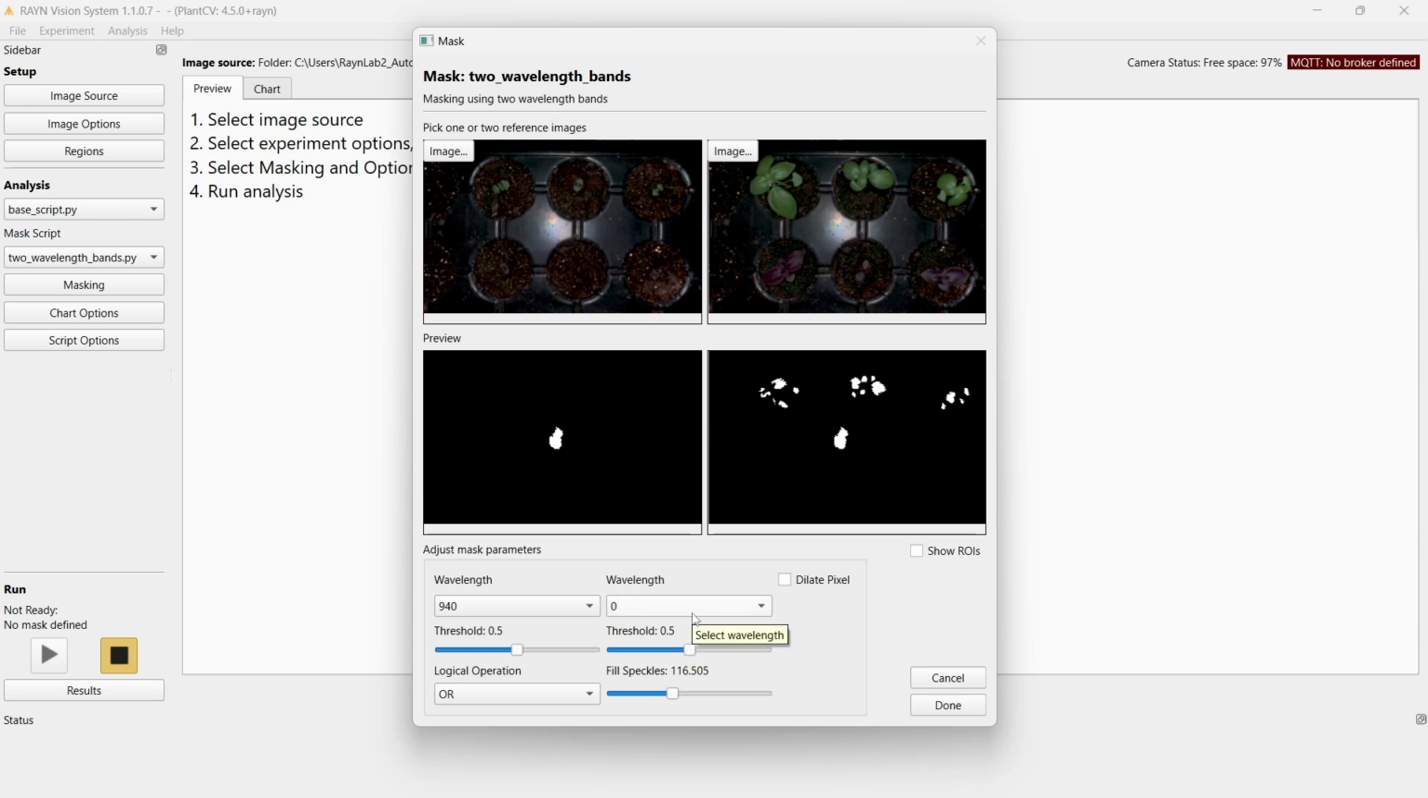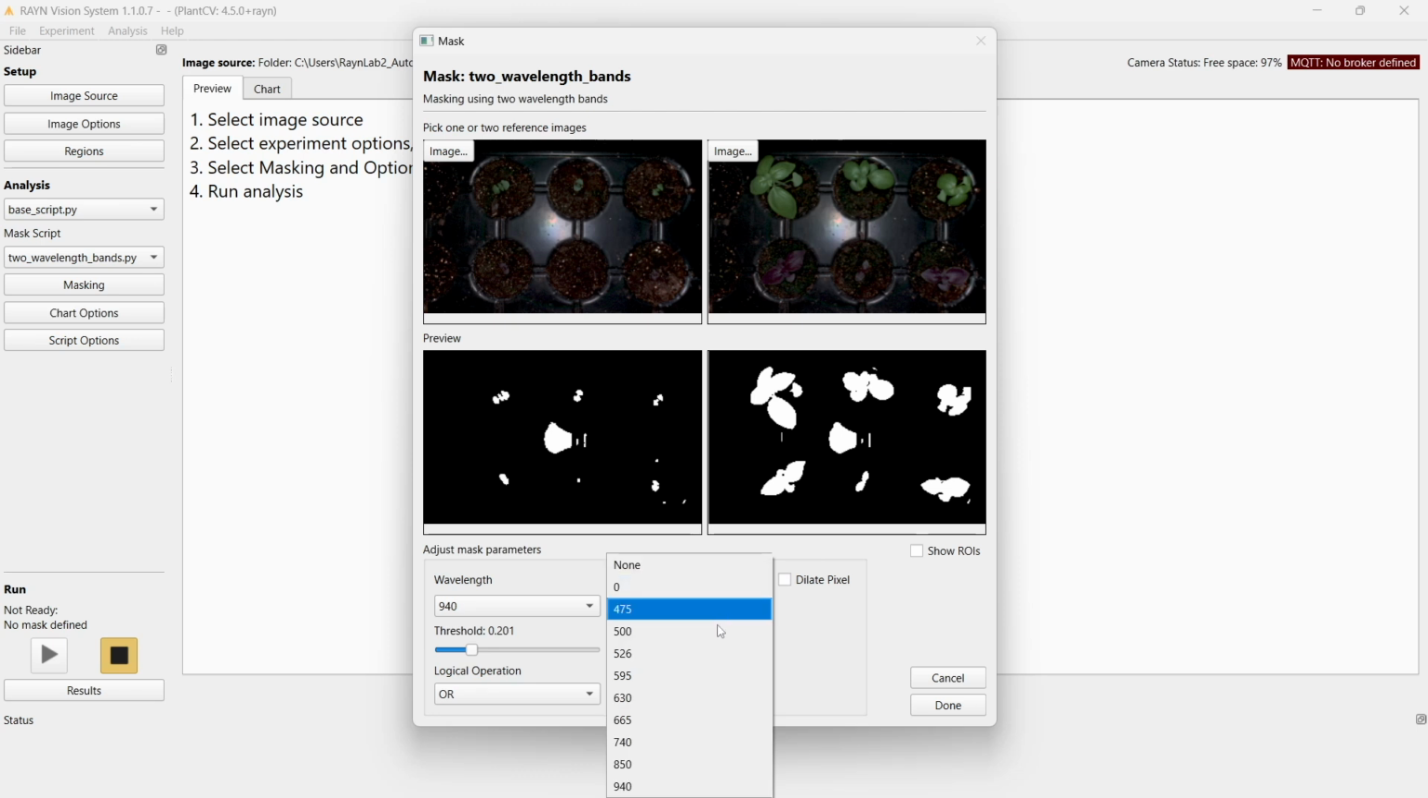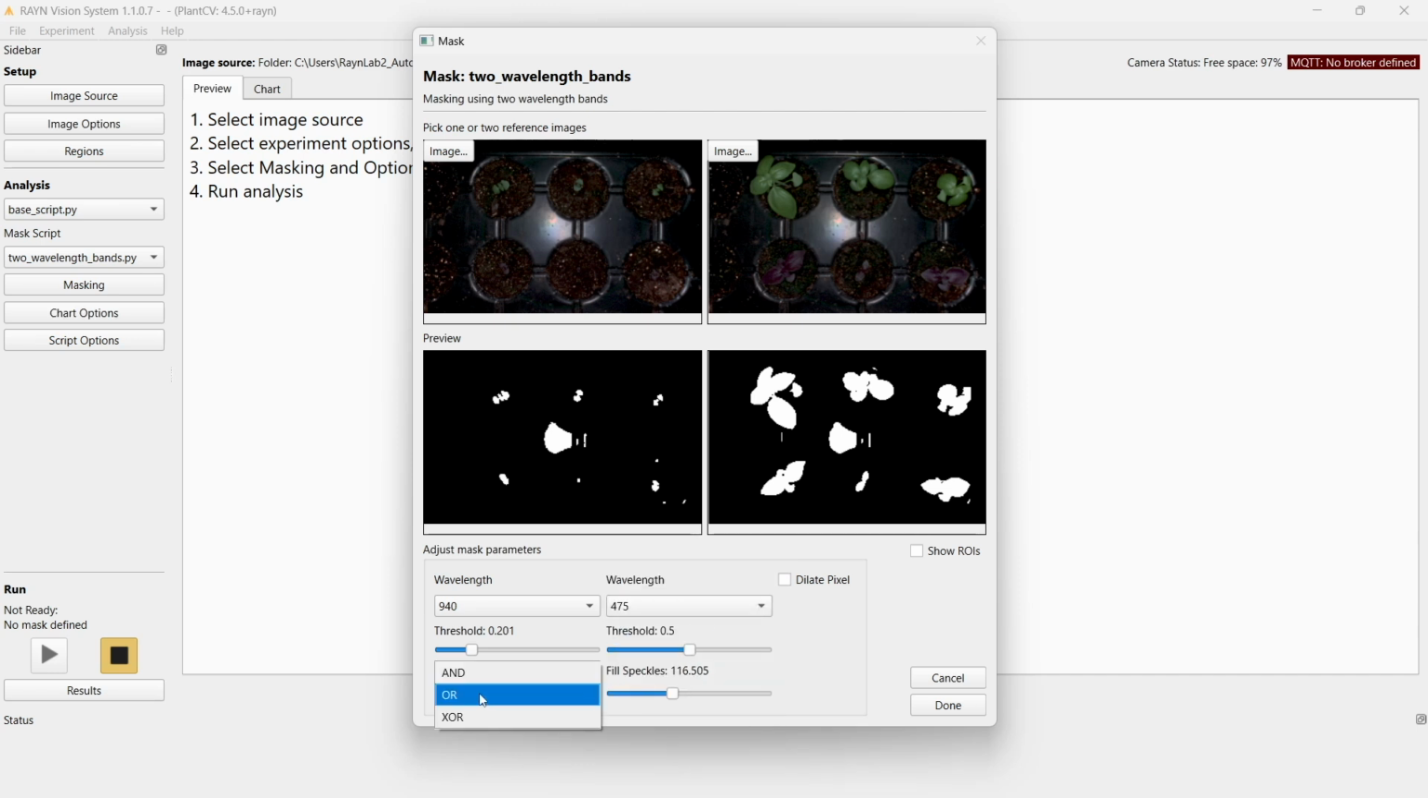Okay, let's see. We now have the 940, and now let's decrease it a little bit so we can see it right here. A little bit more. Right. I mean, it's already quite good, but let's see what we can do. For example, we could use maybe, I'm not sure, the blue and have XOR.